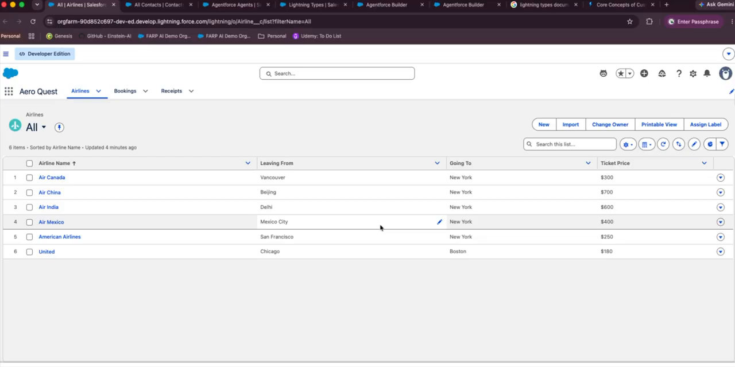Before we do that, let's understand the business scenario for our topic today. I have all these airlines. I want to expose all these airlines to our end customers and allow them to book the tickets by chatting with an agent, not by going to the UI.